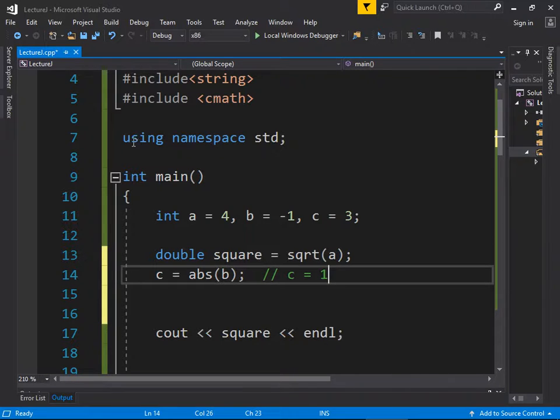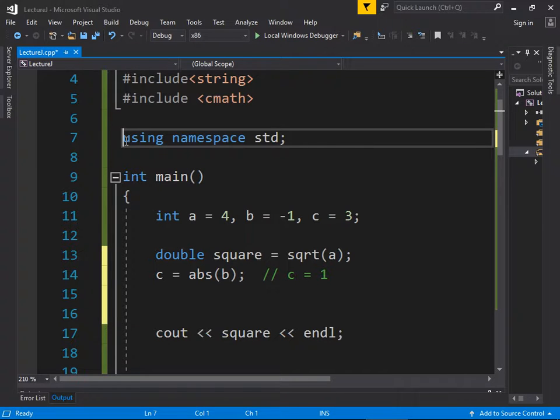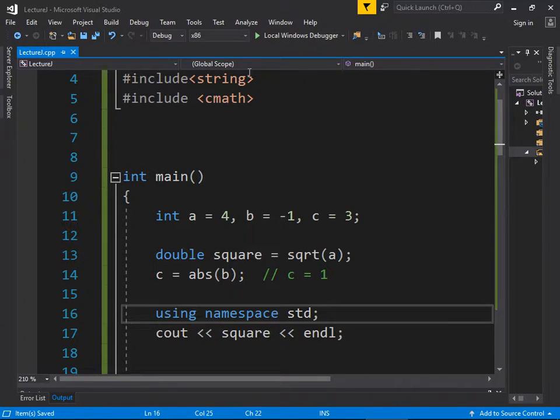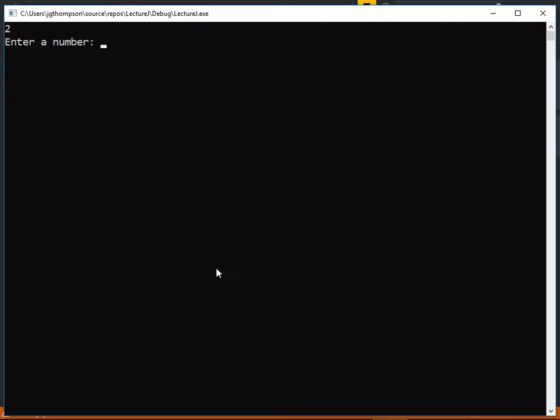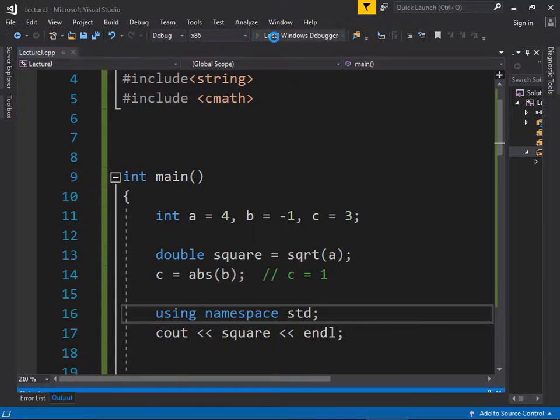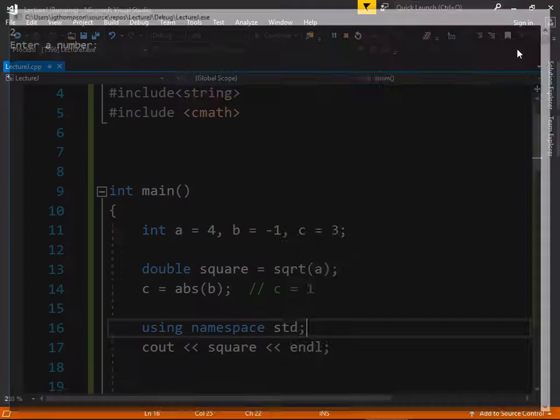I'm curious as to the idea that we would have to prefix these things with std:: if we took out using namespace std. I wonder if that's the case. Don't do what I'm about to do. I'm going to move that down to here, and then I'm going to try to compile it to see if I needed to prefix those functions. Nope. What do you know? All right. Let me undo that change.